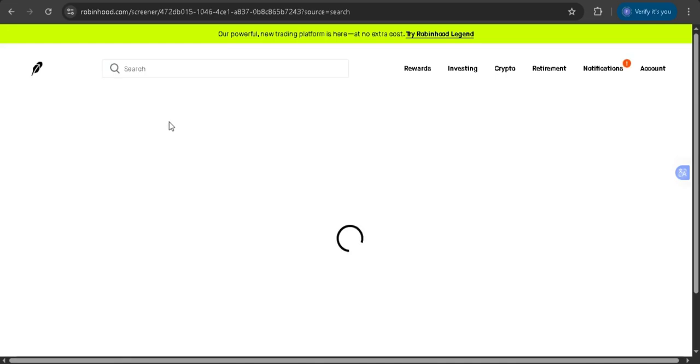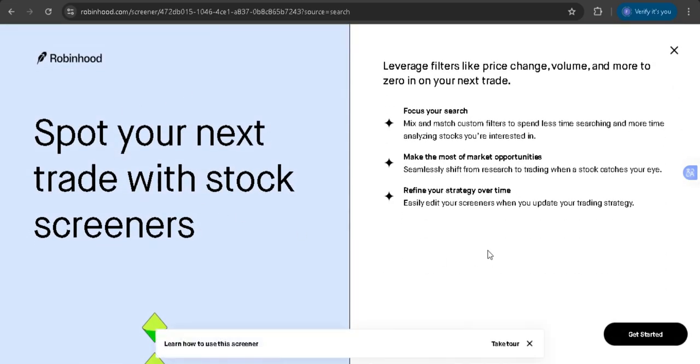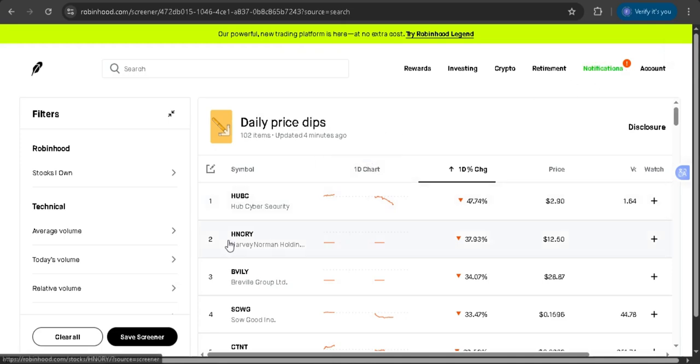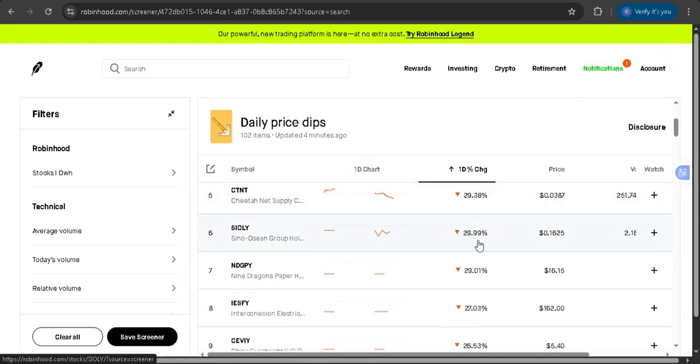Step 2. Search for stocks. At the top of the app, there's a search bar. Tap it and type the name or ticker symbol of any stock you want. For example, Apple, Tesla, or Amazon. Once you tap a stock, you'll see its chart, price, news, and community discussions.